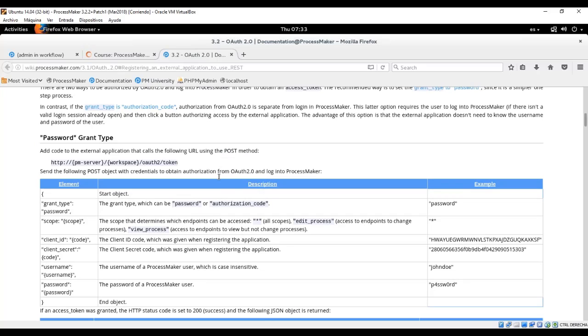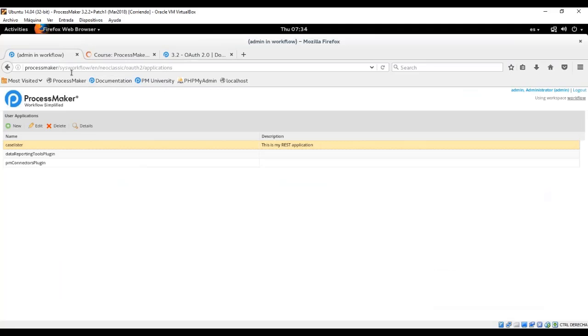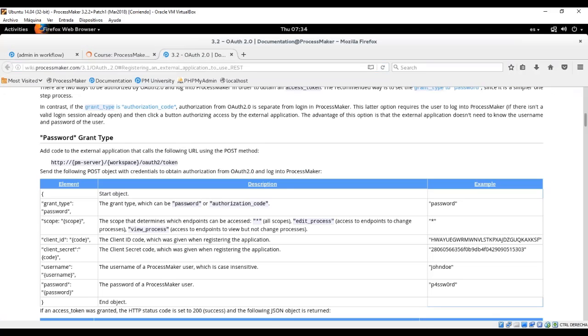Okay, here. So in order to consume this endpoint and get our access token, we will have to use this endpoint up here, which is the OAuth2 and token method, and take a look into this URL. We need the PM server, then the workspace, but the workspace will not be like the regular URL we have here, because here we have sys and then the workspace name. So right here it will just be the workspace name without the SYS for system. So it will just be workflow in our example.